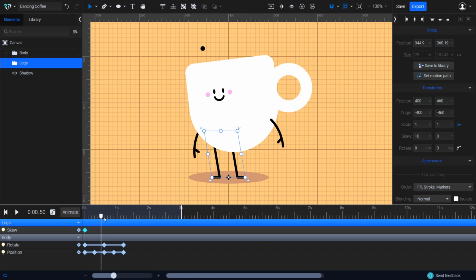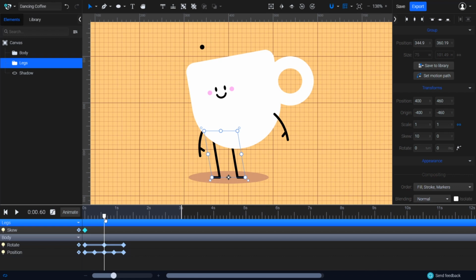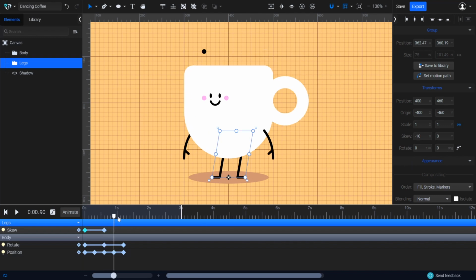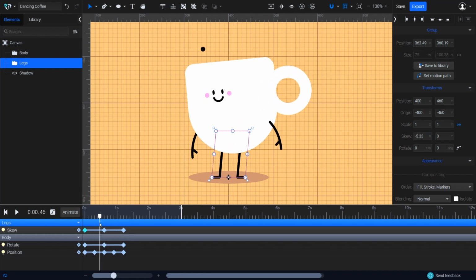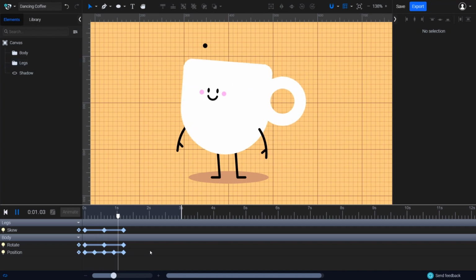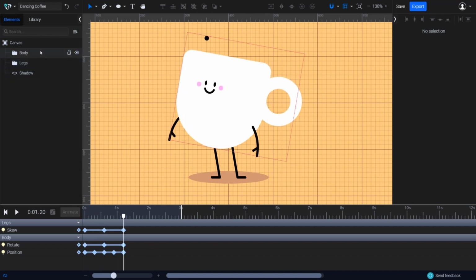Now let's go to the next rotation keyframe, right here where the body is all the way in the opposite direction. Go back to the skew properties and type in negative 10. And for the third keyframe, I'll type 10 again, as I did for the first one. The whole motion looks better now, and our character is doing a simple, happy dance. I still have to animate the arms.